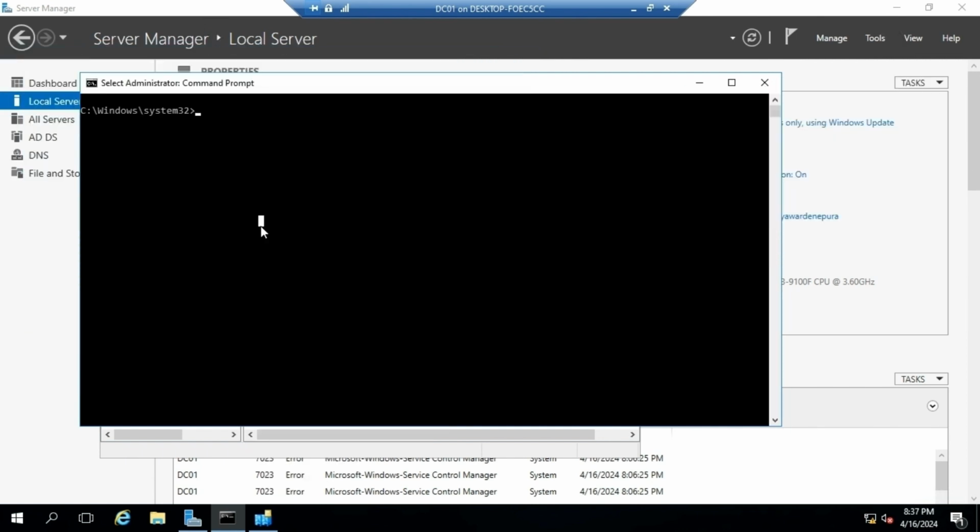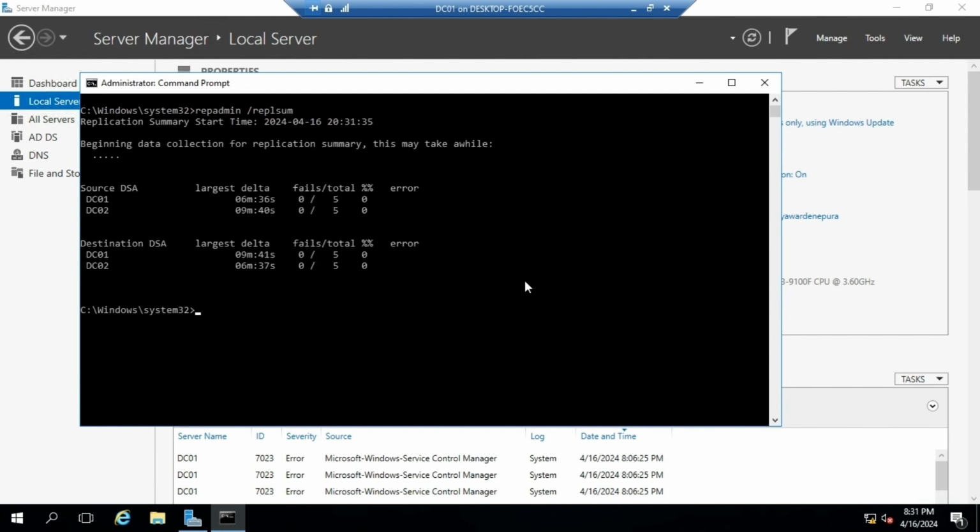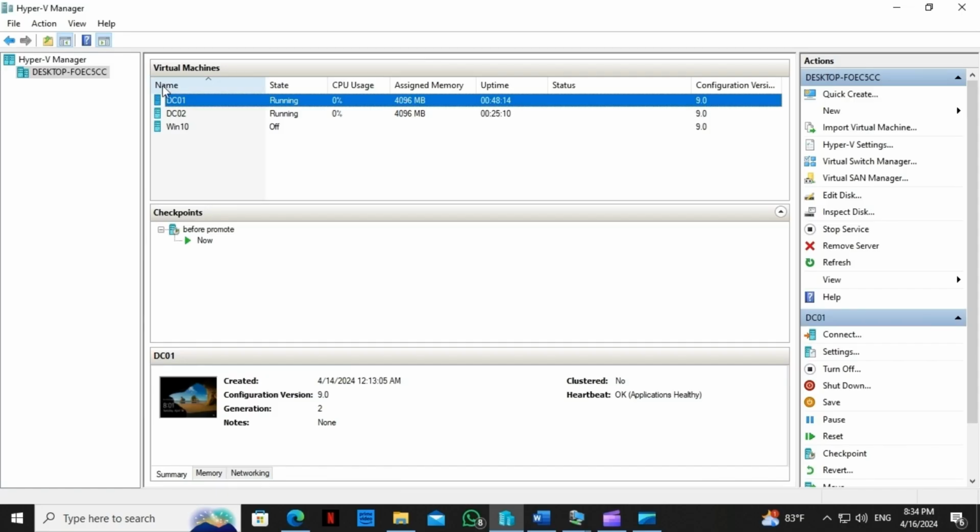So let's take a look at one more command before we do this, so I can show you what it looks like when it's working, like we saw earlier. We are going to type the command repadmin /replsummary, which is the replication summary. And this will show you if there have been any failures within the last few replications.